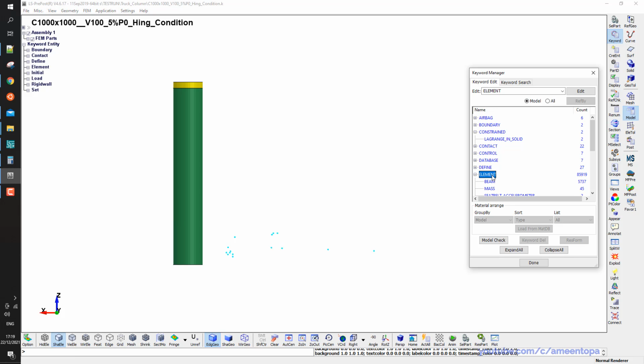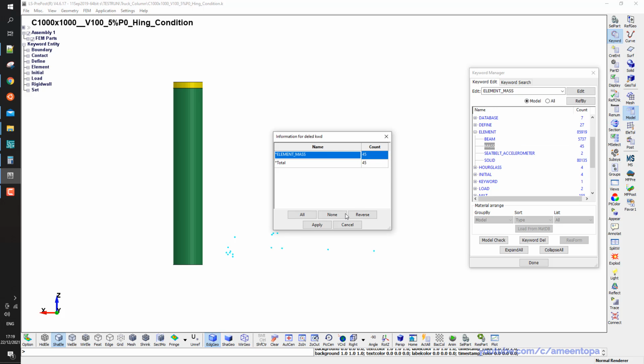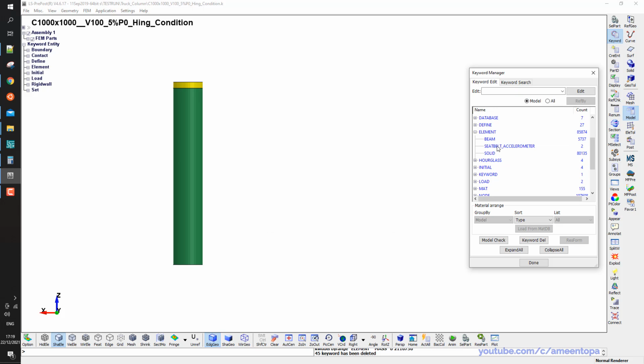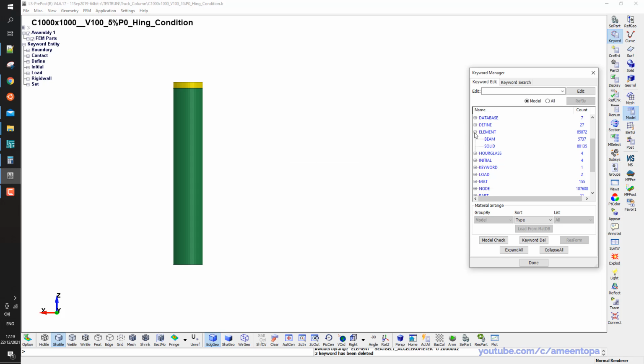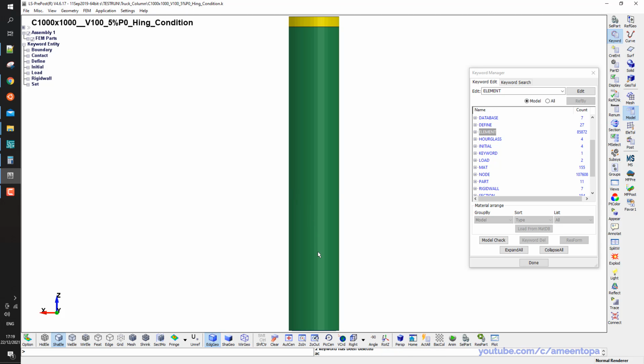I go to element, and as you can see, I only want the solid and the beams, so the rest I can delete. I don't need any mass elements. Right click and delete. And then this seat belt accelerometer, also right click and delete. Okay, now Control and A, I zoom in, so we can see we have only this column which we will apply the force on.